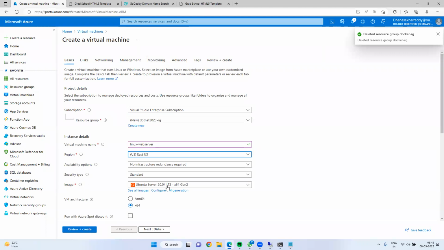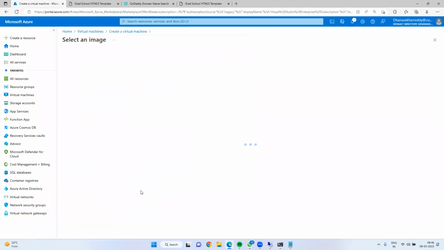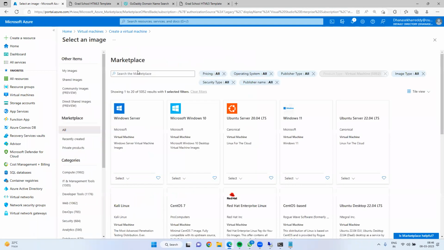Coming to the images, we have Red Hat Enterprise 8.6, Windows Server 2022, Ubuntu, SUSE, and the Red Hat Oracle Linux. See guys, here it is showing Red Hat 8.6, but the latest version is 9.0. So to verify, click on all images here. Just type Red Hat.